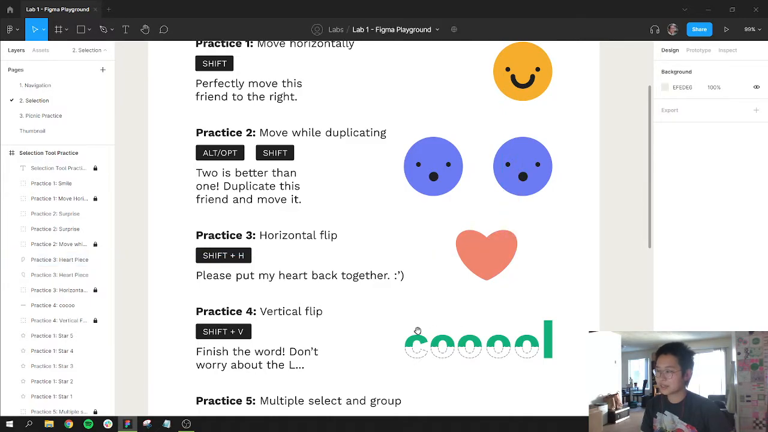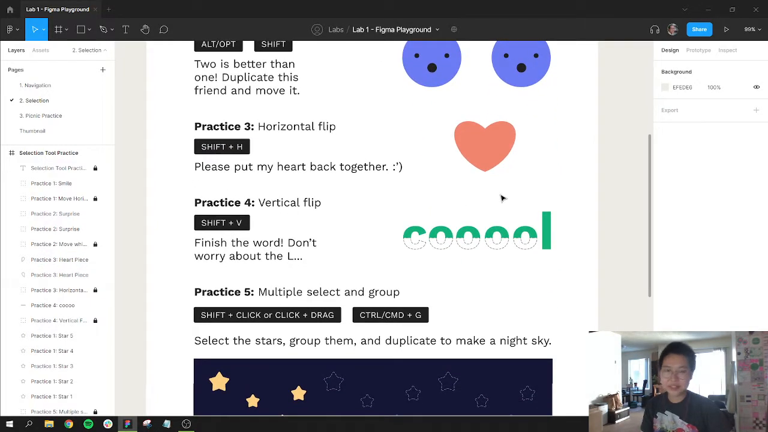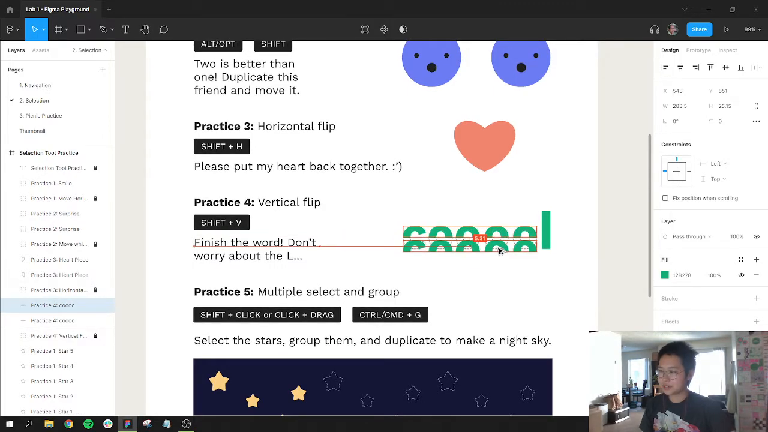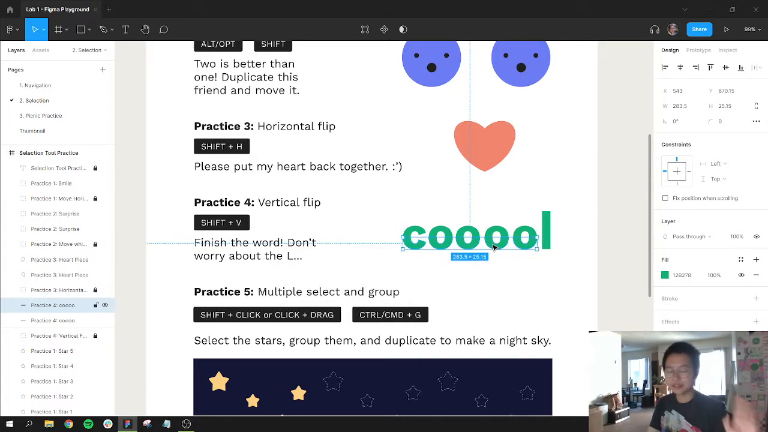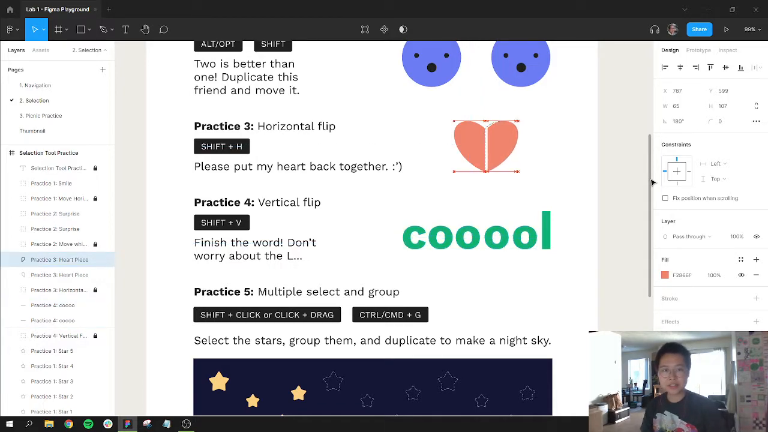The vertical flip is the exact same idea. I want to copy and duplicate it, again with Shift and Option, or Shift and Alt, and then I'm going to do Shift V, V for vertical, to flip it vertically. Bring it right back up so it says cool. Another thing that I'm going to say right now, a little extra tip for those of you watching, you can also move things with the arrow keys. So here I'm just tapping the right arrow over and over again, and here I'm holding the right arrow.